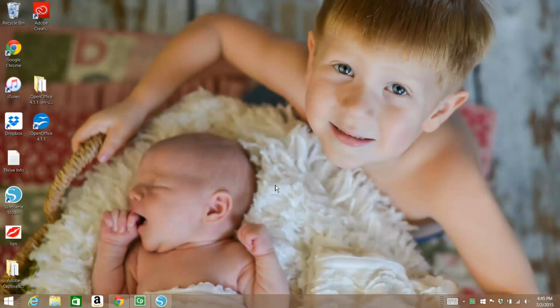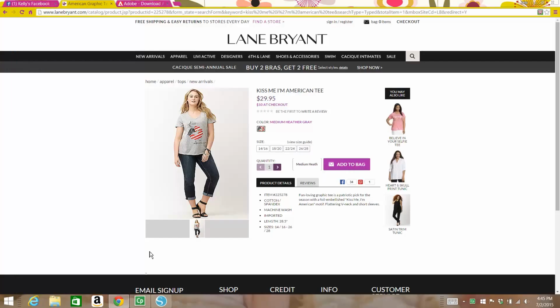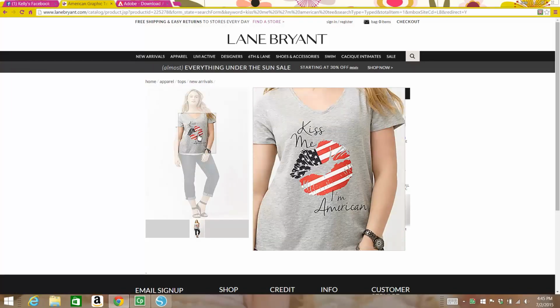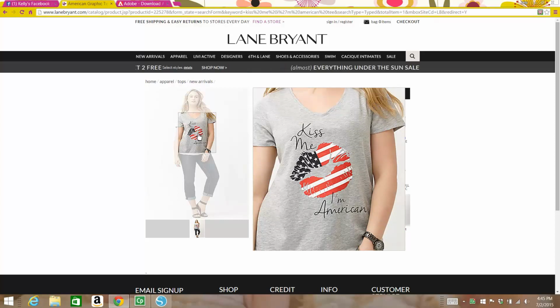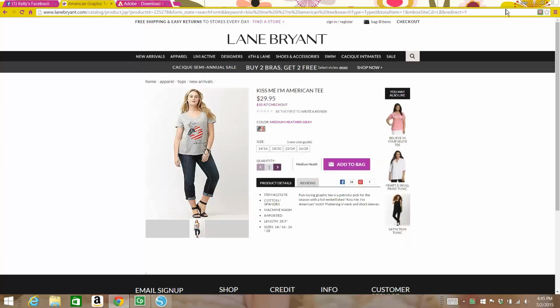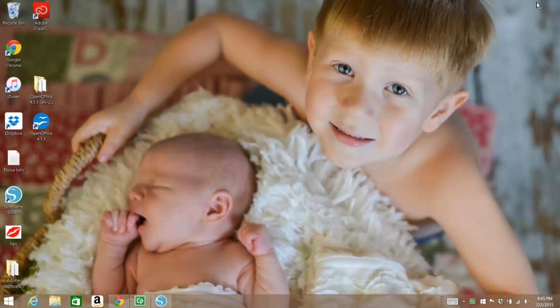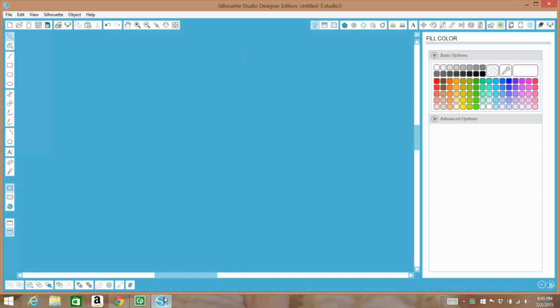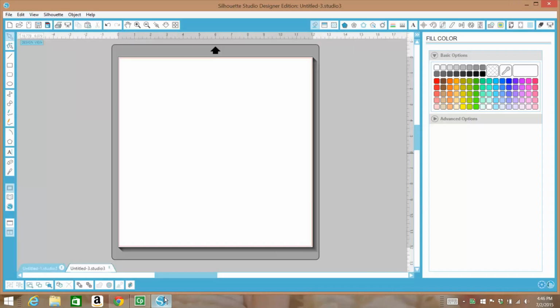on my Silhouette Studio. I saw this picture the other day on Lane Bryant, and I loved the way that kiss looked with the American flag in it, so I figured out how to do that. I really struggled. I looked up videos and all this, and I figured out how to do a cuttable pattern inside a shape, but I didn't want an outline, and so I've kind of created my own way. I don't know if it's correct, but this is how I did it.